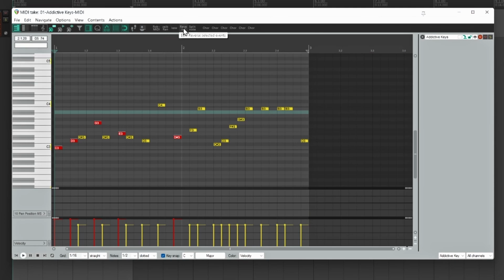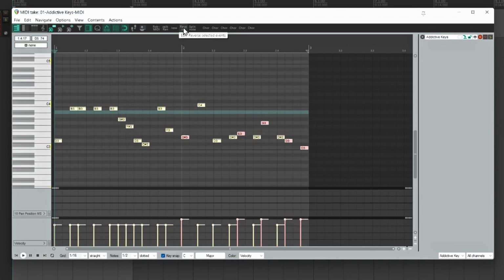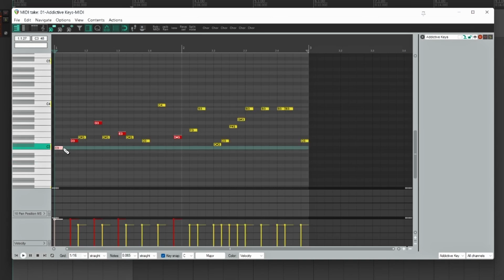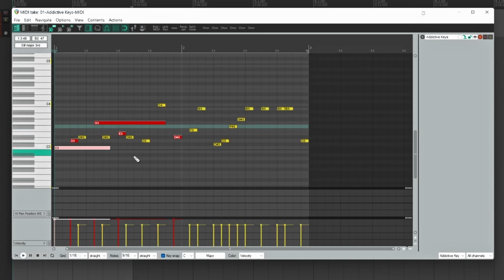Now I can reverse the selected event. So everything that's selected, I can reverse it. So I'll go here, right click on these, reverse, it'll reverse the events. And you have an option to split the notes to whatever the grid is as well. You just right click over it, and then you just do split the notes. It'll split it up according to whatever the grid is.